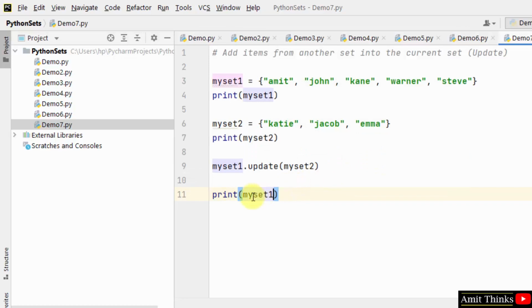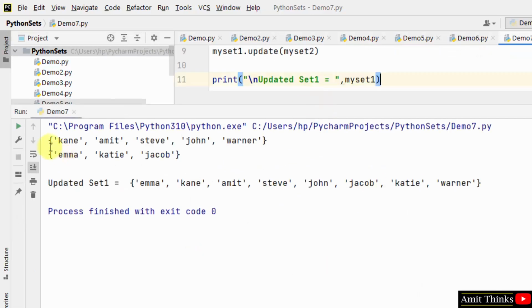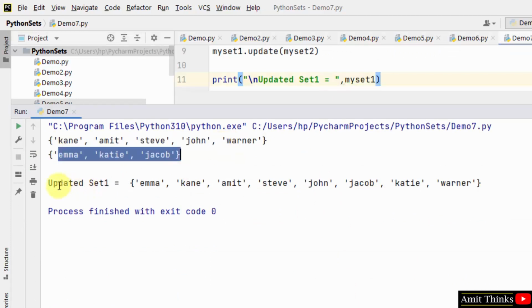You can write here updated set 1. Okay, I've written updated set 1 and printed it. Right click, run. Let's see what will happen. At first we have printed set 1, then set 2, then the updated set 1.